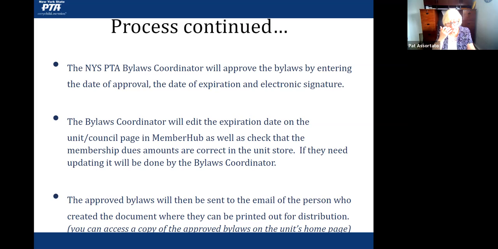Once they're signed electronically, I will edit the expiration date on the unit council page in Member Hub, as well as check that the membership dues are correct in the unit store. If they need updating, it will be done by myself. The approved bylaws will then be sent to the email of the person who created the document, where they can be printed out for distribution. You can also access a copy of the approved bylaws on the unit's Member Hub homepage.